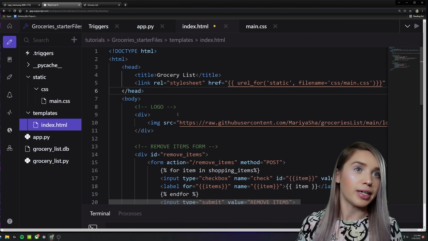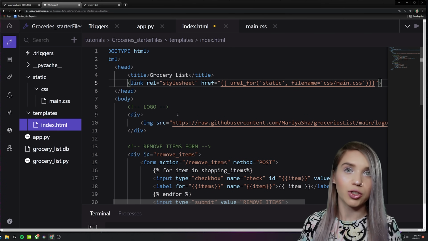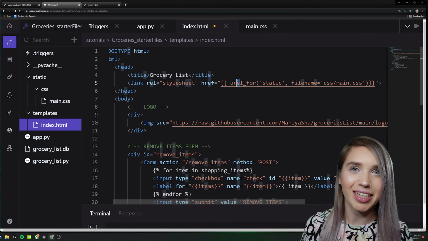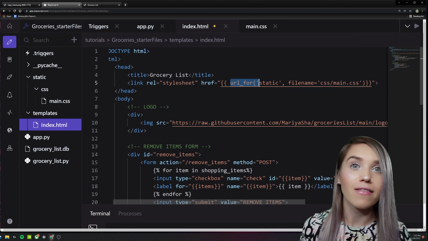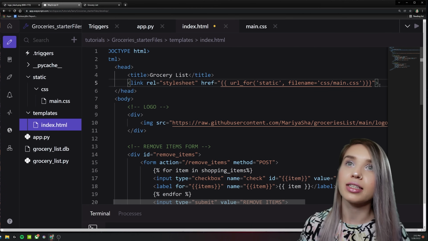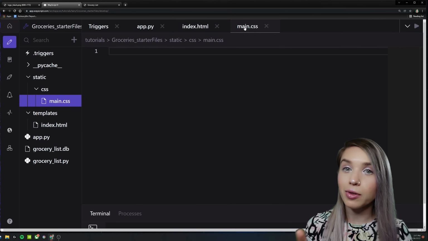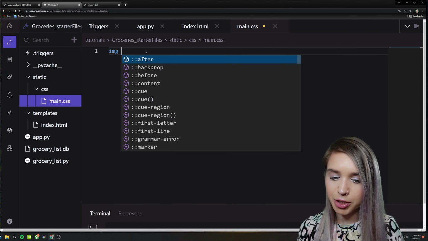Now let's make sure we have a closing tag here. Perfect. Now it looks good. Actually, almost. Of course, I have a typo here. So url_for. Perfect. Now it officially looks good. Let's save it and let's go back to our main CSS file. And the first thing we'll do is style our logo. So let's select it with img.